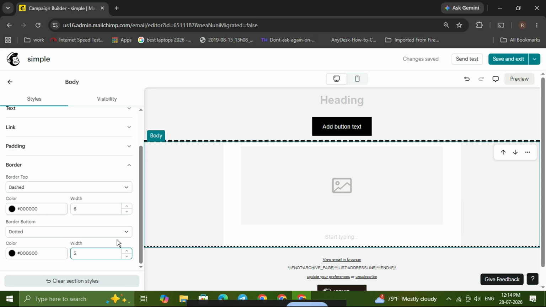The idea is to make the section look intentional and polished, not crowded or too heavy. A well-placed border can improve readability, guide attention, and make your email look much more professional.